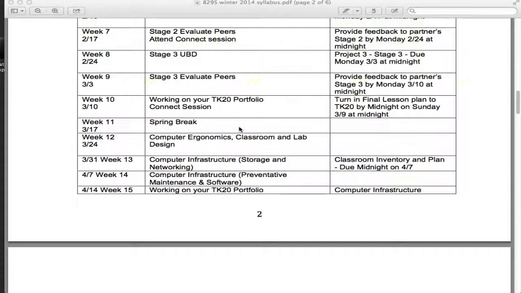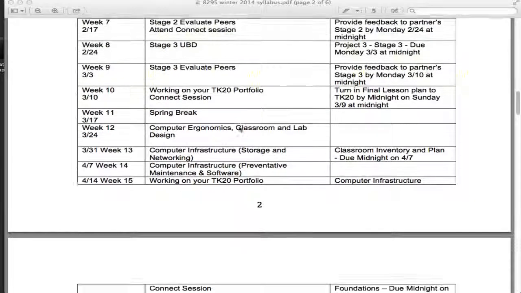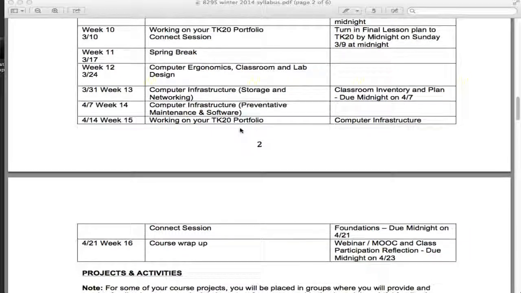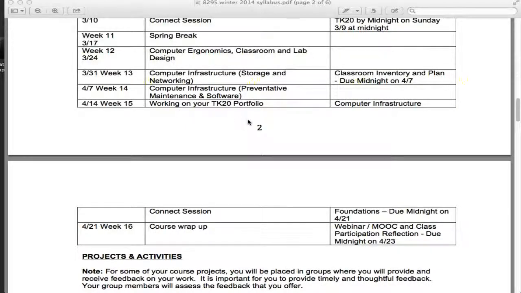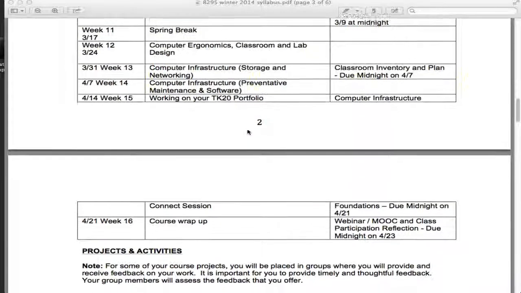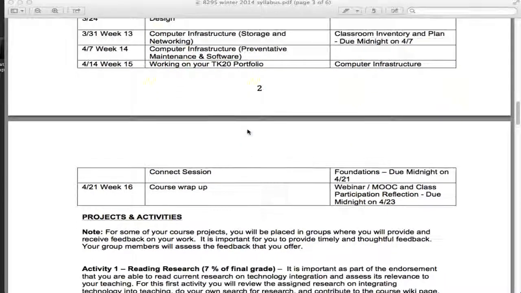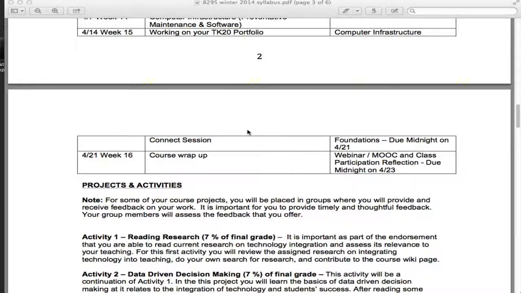So those, I think, will be the last 2, and then we will have a final session on working our TK20 portfolio to get things set up so you can start to continue to work on that. So when you're done with your coursework, hopefully you'll be essentially done with your portfolio. And then in the final week, we'll have a course wrap-up. So that's essentially the class.